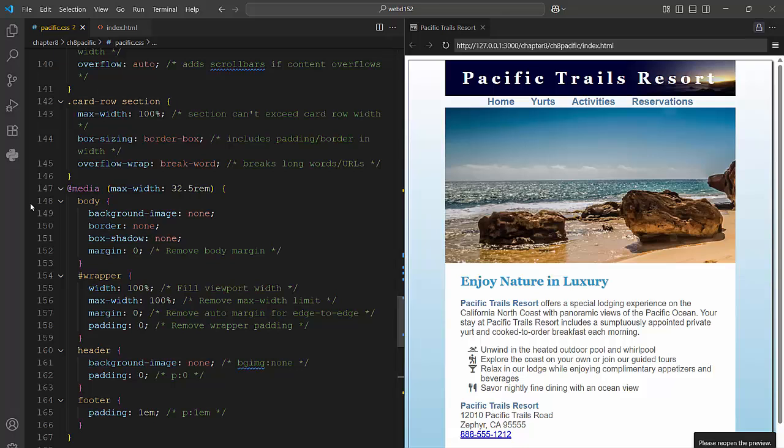For the body, I removed the gradient to simplify the design on small screens, removing the background image. I changed the border to none, and I removed the border to make it clean and less crowded. For the box shadow, I removed the shadow effect so the page loads lighter and simpler. Margin 0 removes default body margins so the content fills the screen edge to edge.